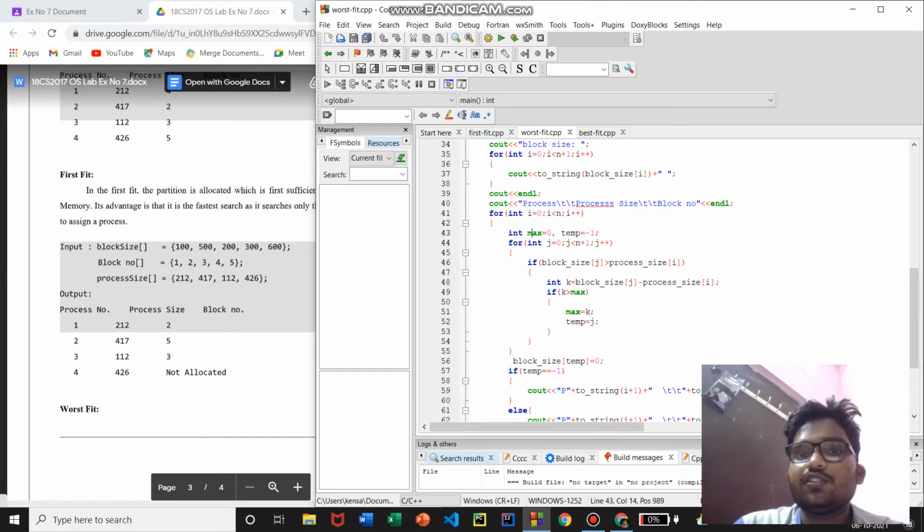So if this condition is true, we are checking if k, which is actually the difference between the block size and the process size, is greater than max. Then we are updating max. In this way we are trying to find the maximum, the block size where the difference between the block size and process size is maximum. So that's what we are doing here.